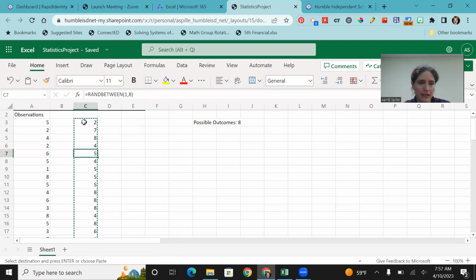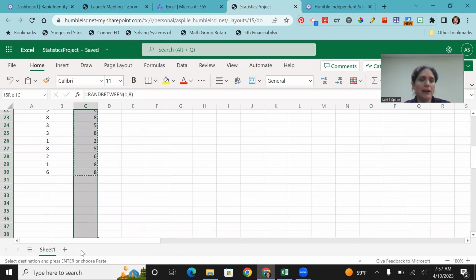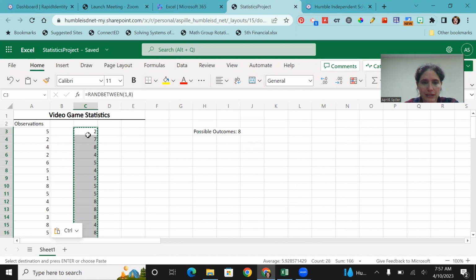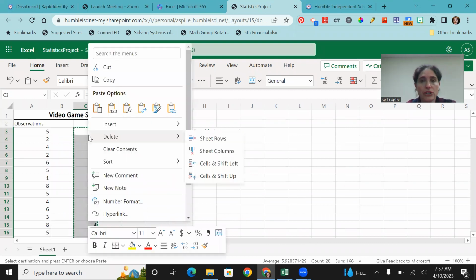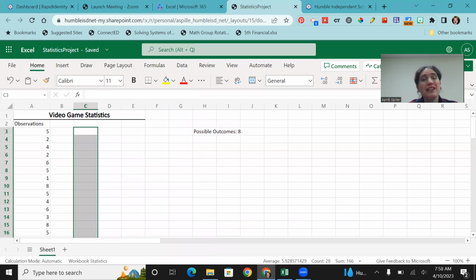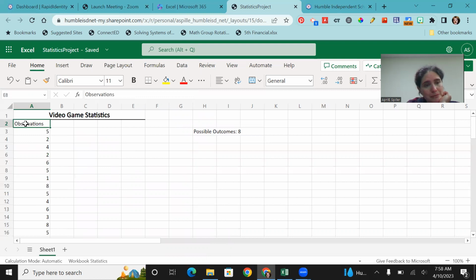So now I want to get rid of these. So I'm going to highlight all my RANDBETWEEN cells. I'm going to do the 2-finger right click again, and I'm going to hit clear contents. If you're on a regular computer, you could just hit the delete button. But we've been working on Chromebooks and they don't have a delete button. Not sure why. To me, that's a very important button, but okay. They didn't ask me.